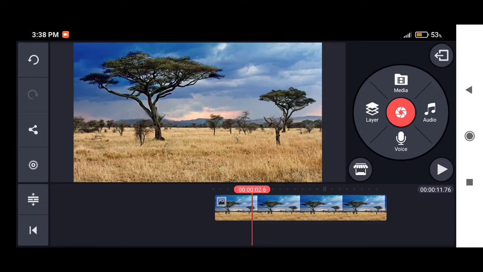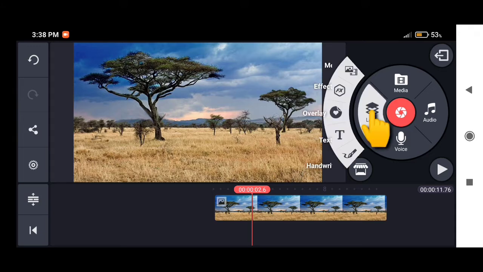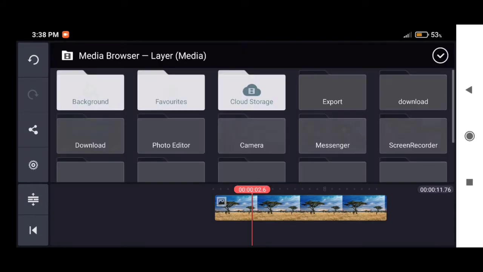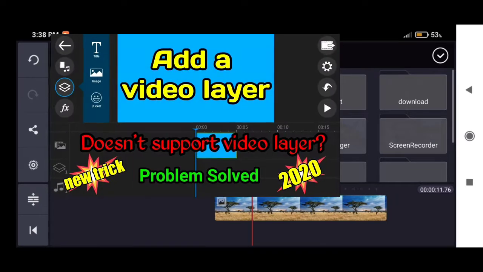Open the required project in Kinemaster. Here we have selected our background and we want our character over the background. So click on the layer button and then media. Now select your specific green screen video. If your phone doesn't support video layer, then watch this video.